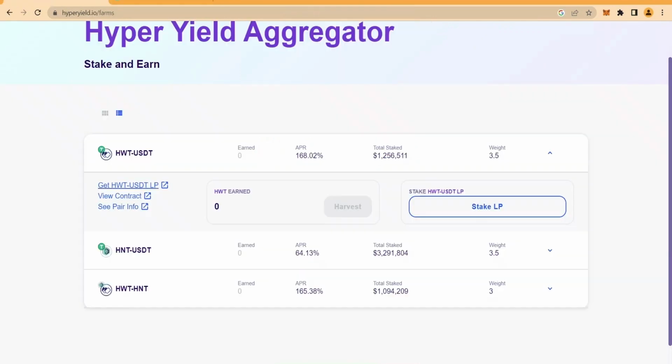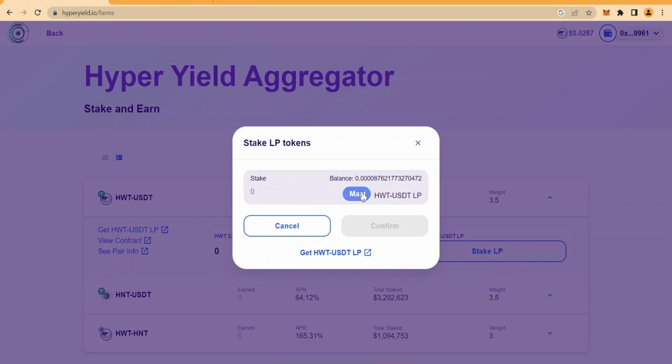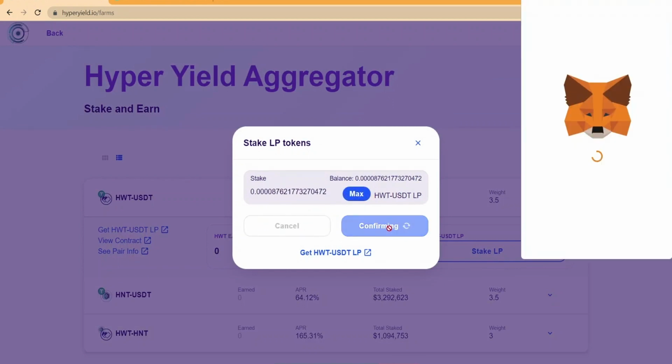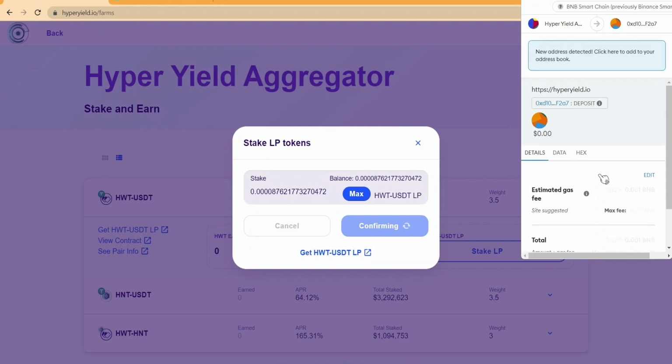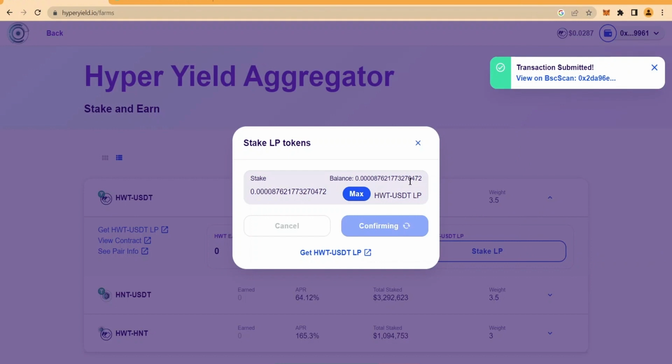So now, moving back to the HYA website. Now, you can stake your LP token just by clicking this button. Click Max and confirm. There will be another verification step needed from your MetaMask. Click confirm. All right, transaction submitted. Now we just have to wait for the loading.